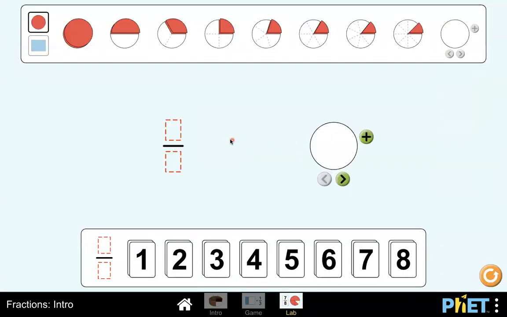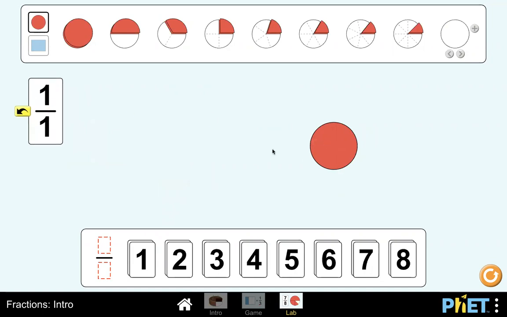Now we'll move on to the lab. This is where your kids can just freely explore creating and building their own fractions. You can pick between circles. Maybe we can call this a cherry pie. All right, and then what you do is you just build these and then move them to the side. So there's no right or wrong. There's no correcting by the simulator here.